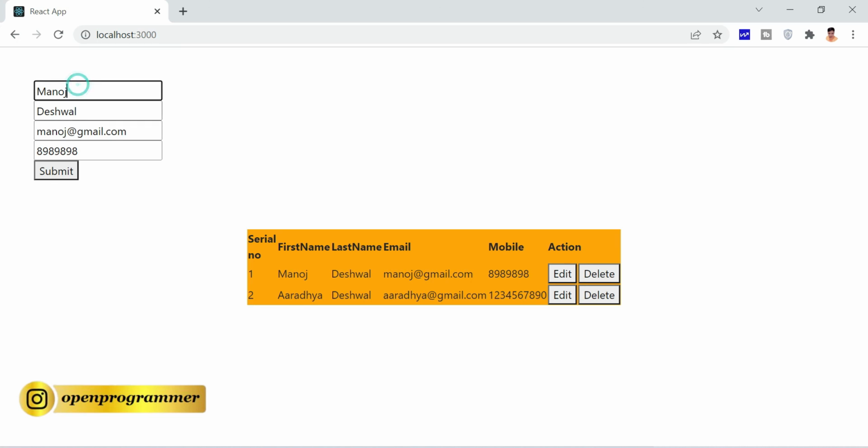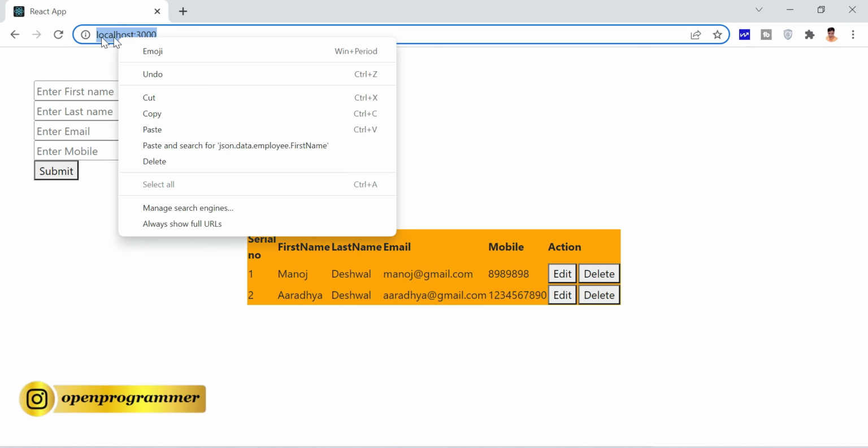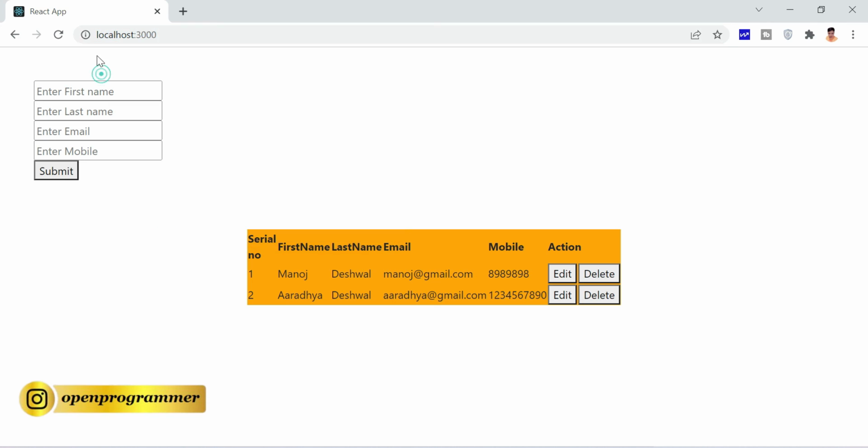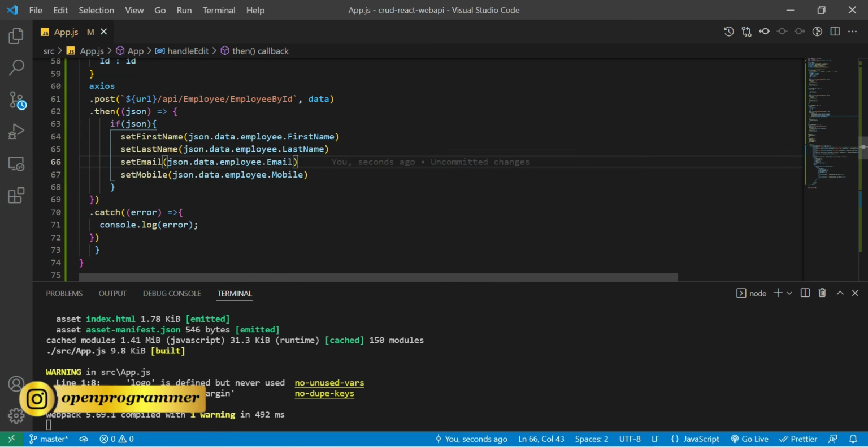Maybe that could be a refresh issue. Okay, let me hard refresh again. So Control F5, or you can right click on the refresh button. Now click on edit. So you can see the first row's data is there in the fields. All right. So now we also need to make a change.